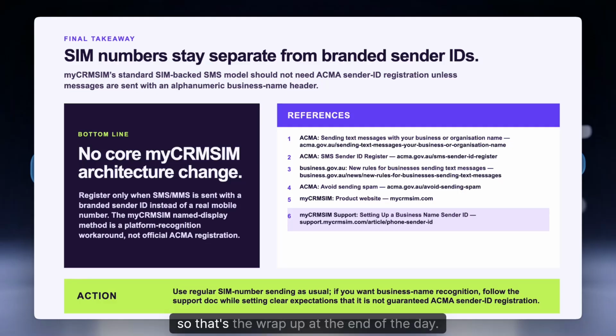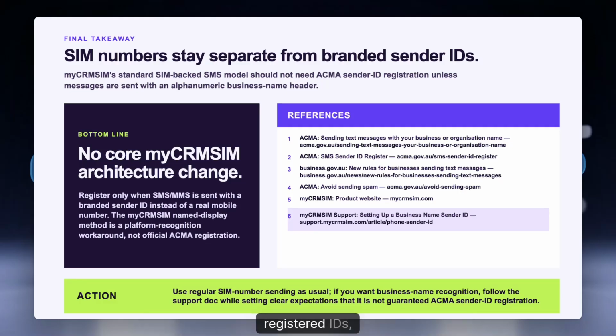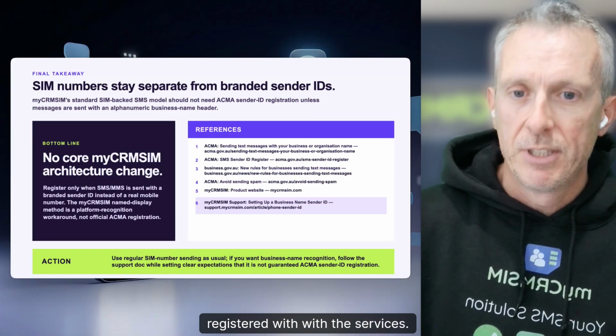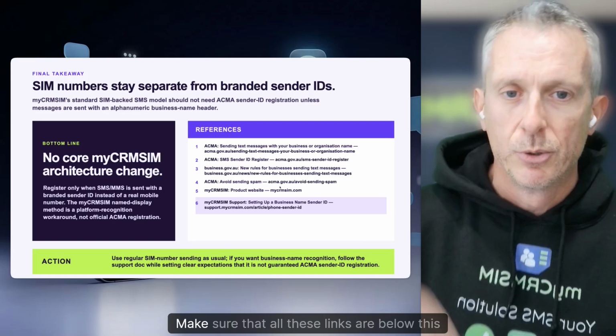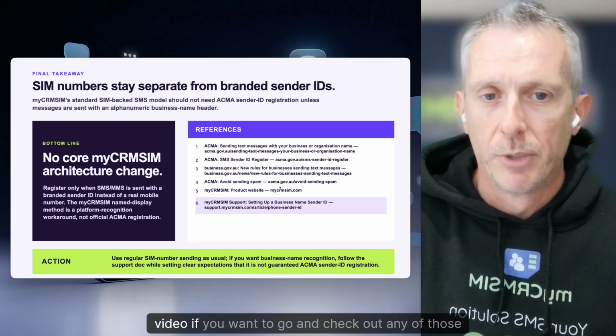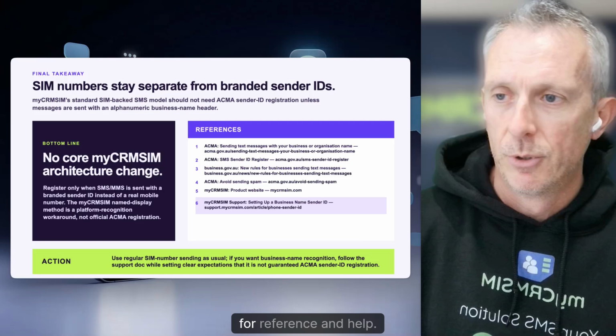Okay, so that's the wrap up. At the end of the day, if you are doing that at the moment with business registered IDs, you're going to need to go and get those registered with the services. Okay, there's a whole bunch of links here. So I'll make sure that all these links are below this video if you want to go and check out any of those for reference and help.